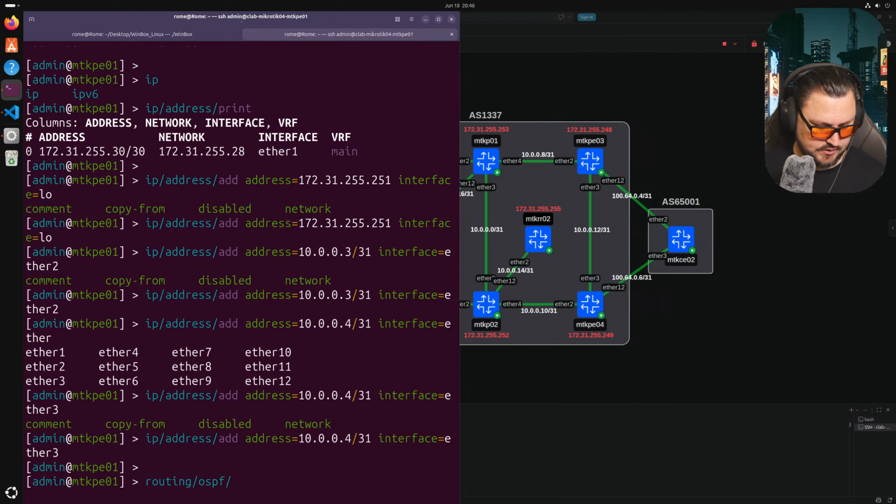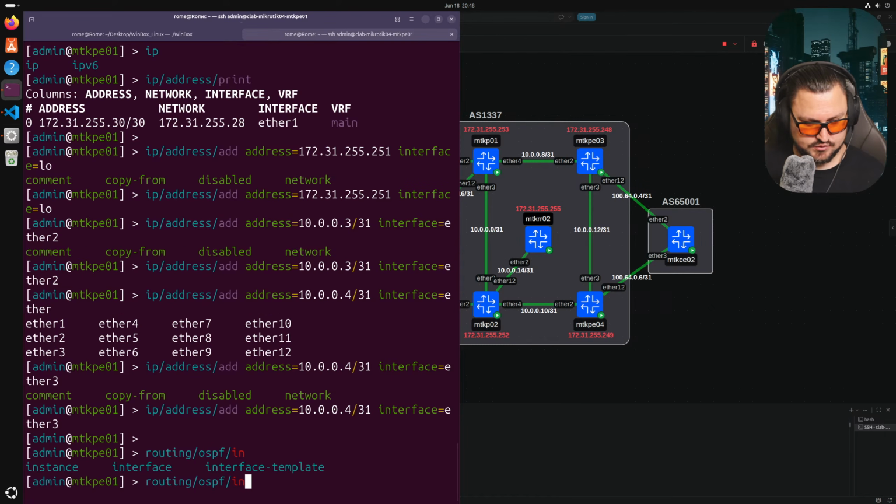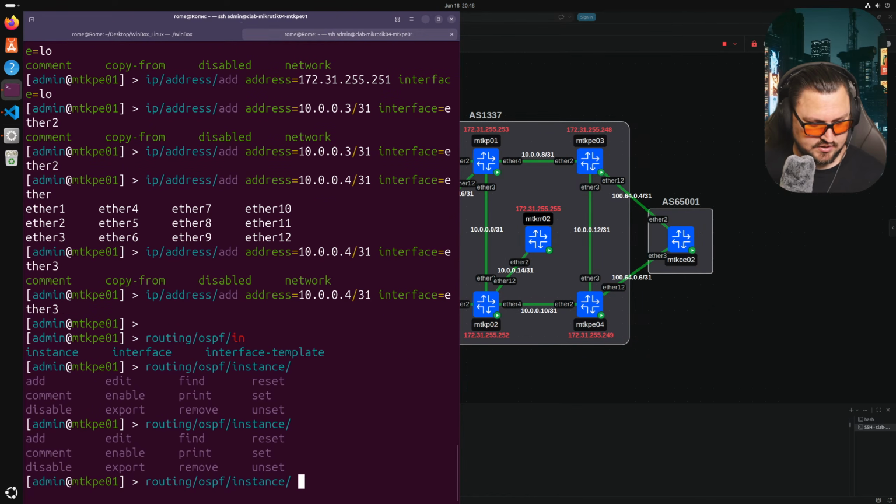Routing OSPF. So it's the first instance that we add. I can just use the default instance. I do think I need to set my router ID, because that was an issue I had in the lab last time. It pulled the router ID off of that WAN interface, that NATed IP assigned by the Docker network. So they all had the same router ID, and then they were stuck in an ExStart state.